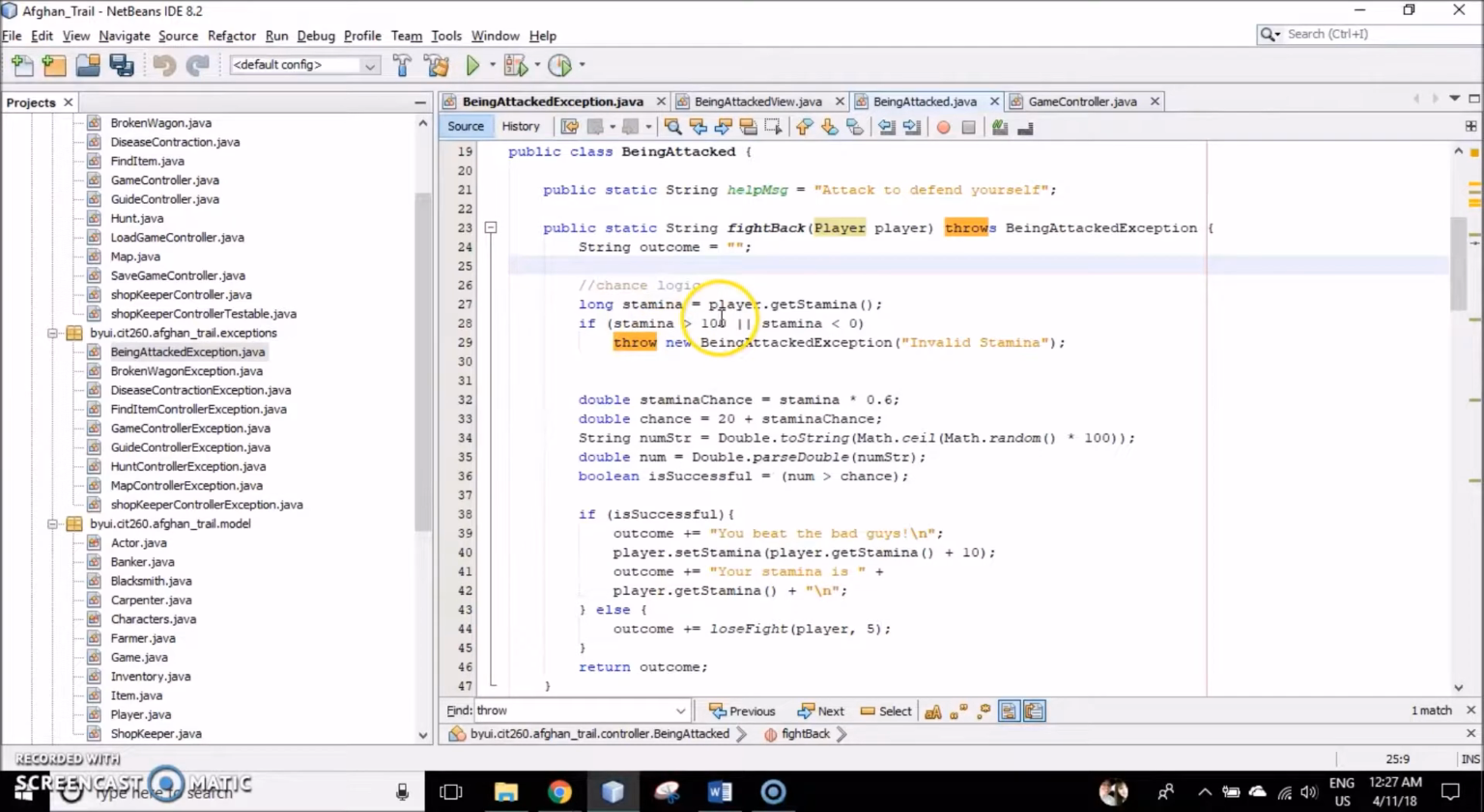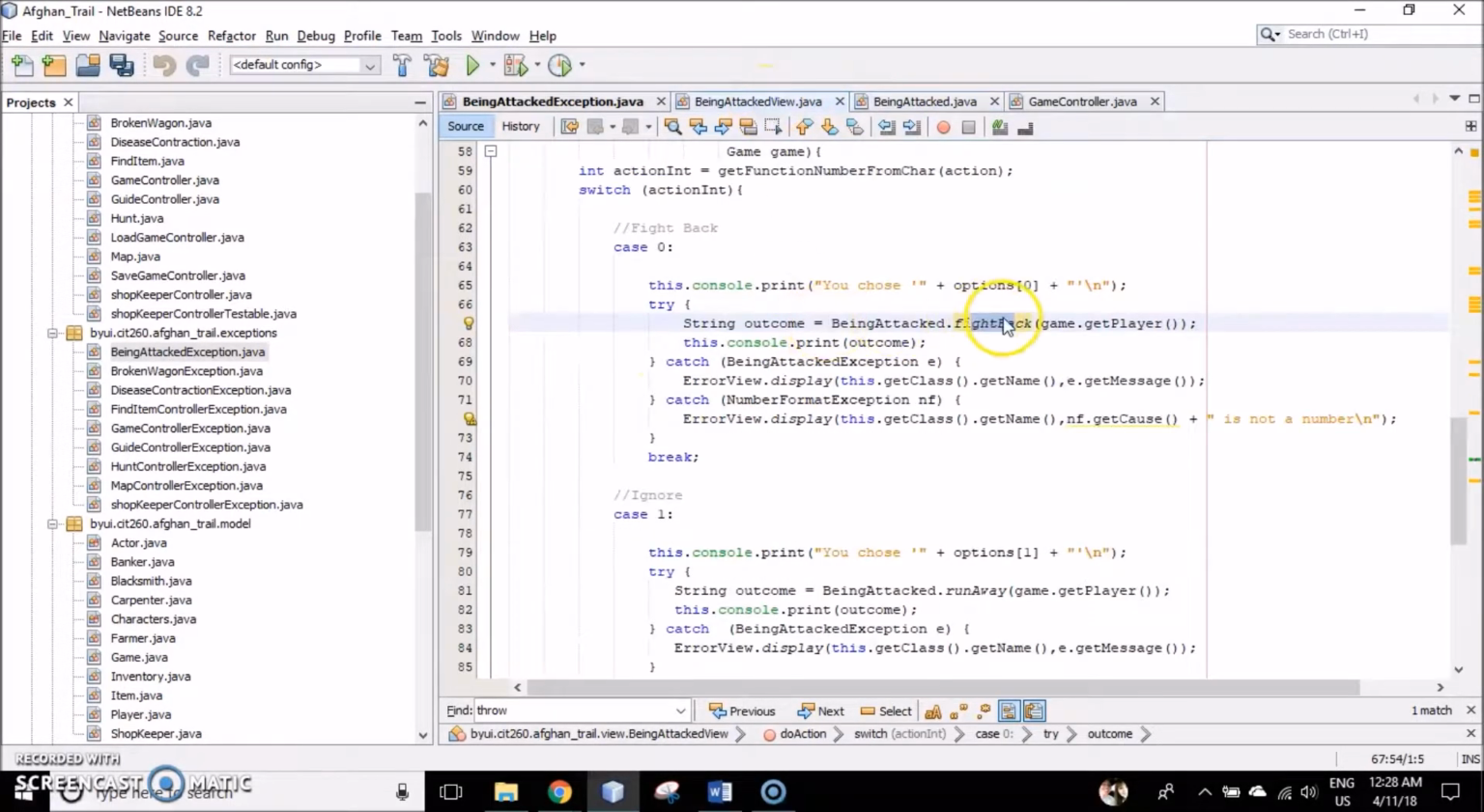And here it throws it if the player's stamina is larger than 100 or less than 100. It'll say invalid stamina and throw that error. That error is propagated up back to where it is called, to this try, and control is given to the catch statement that is going to handle the being attacked exception. We have another catch statement which handles number format exceptions in a different way.